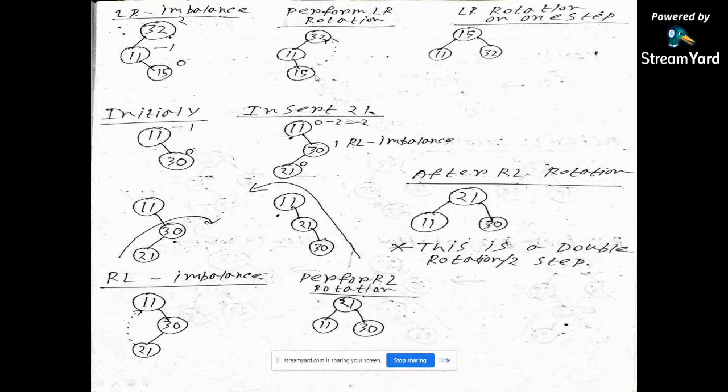This is a one step. How can I do that? Again, I'll explain. Just keep in mind the simple way. Just bring the 15 here on the root. Bring the 15 here, 32 goes there. That means 32 becomes the right child of 15. 11 remains the same, so 11 is the left child of 15. That is a simple step.